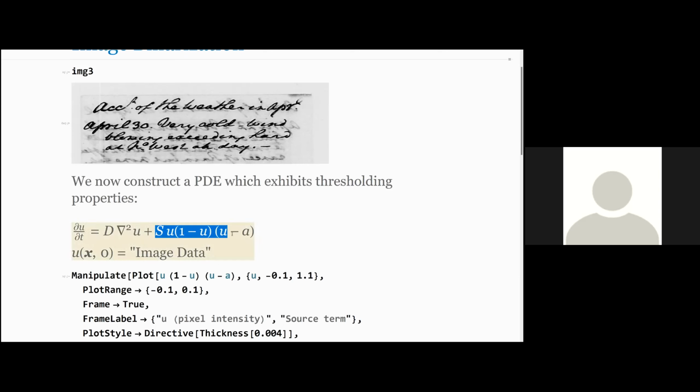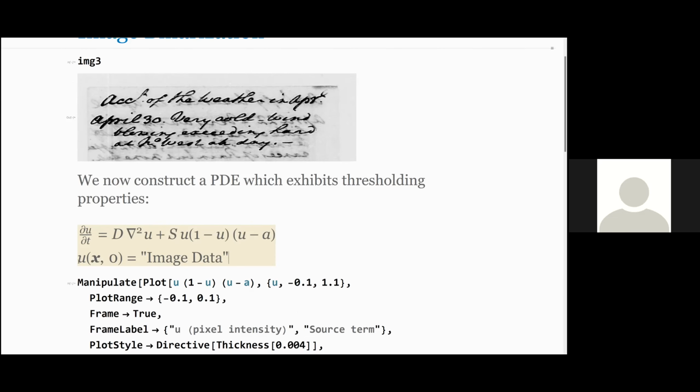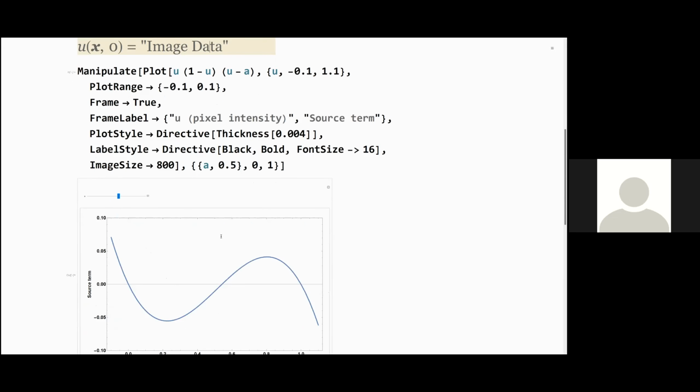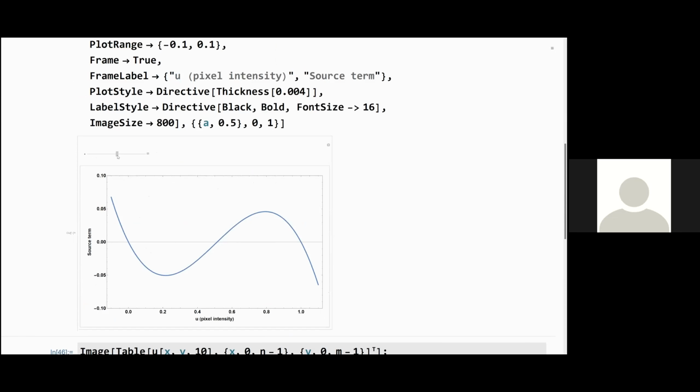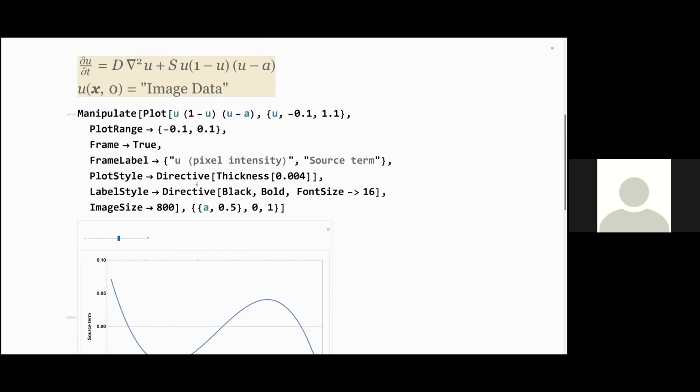So what we can do is we can construct a diffusion equation here. du/dt is just D times the Laplacian of u. And then we add the source term. I'll show you its properties now. So again, we just apply the image data as the initial condition. So if we look at the dynamics of the source term, this is a phase plot of the source term here.